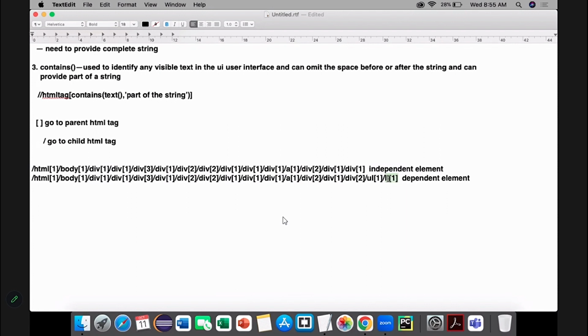Now, in these two, which one is the common element or common HTML tag? You can see here html is the same, body same, div A1, A2 same, A1, 2 same, until there. Till this it is the same. After that, it's different.